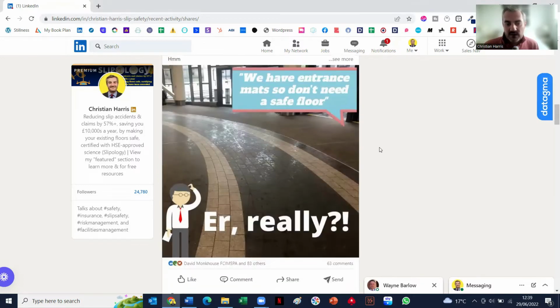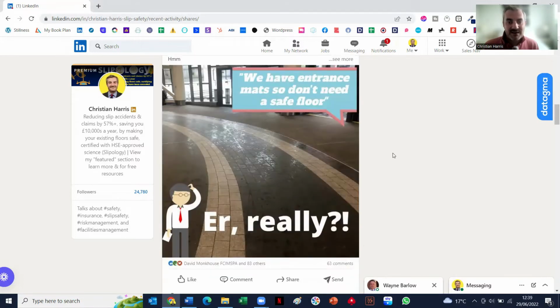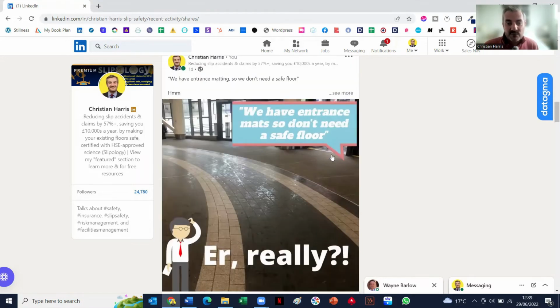So what have we got going on here? We've got an eye-catching image for the first thing, so using a bit of cartoon imagery here, some bold text just to get people to stop, because part of the battle here is stopping the scroll. Think about when you're on social media, scrolling through, whether it's Facebook, LinkedIn, Twitter, whatever it is, you've got to try and get people to stop. So the image is really helpful to do that.